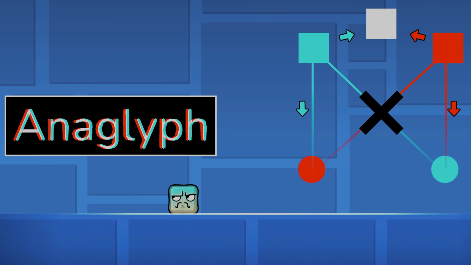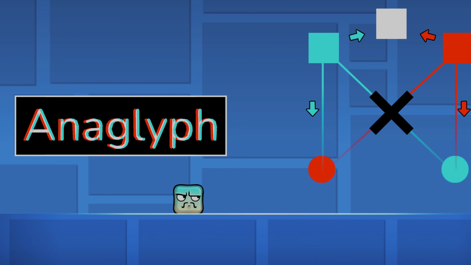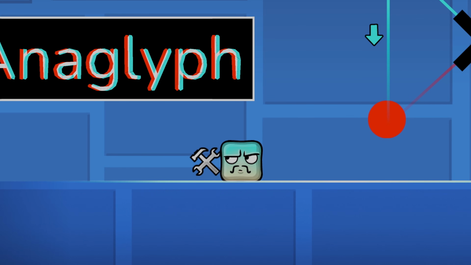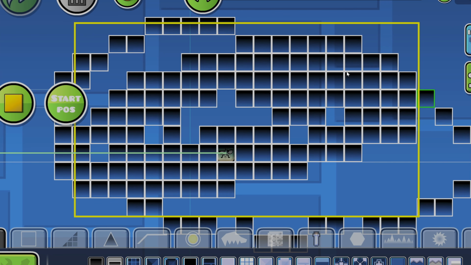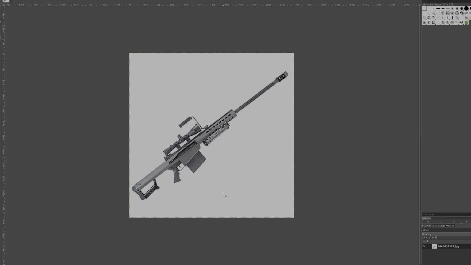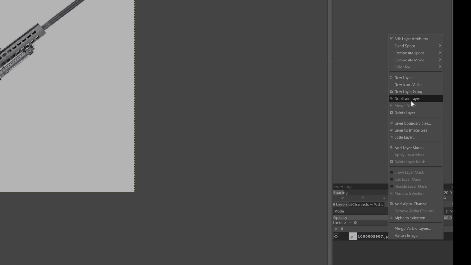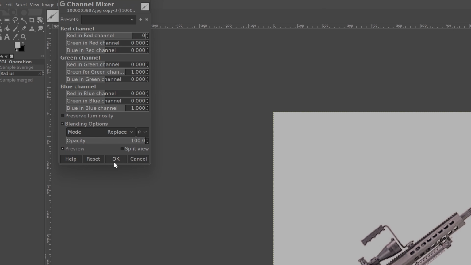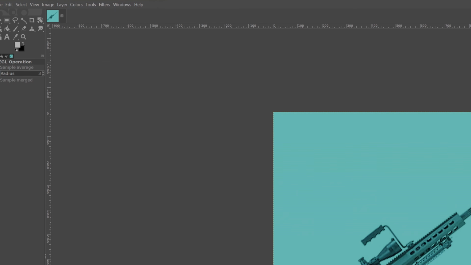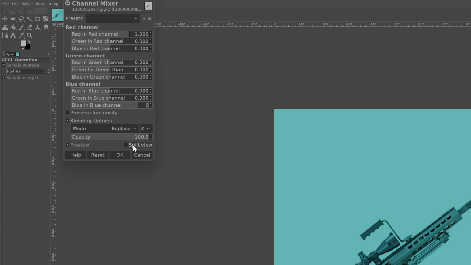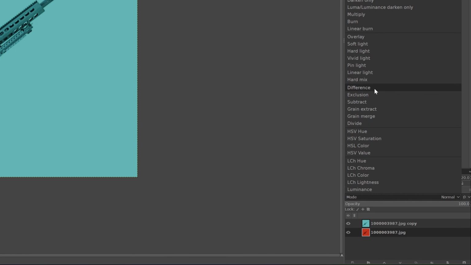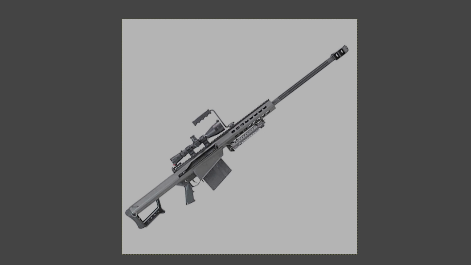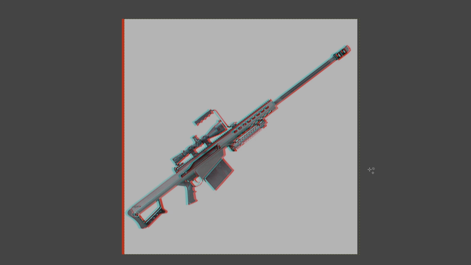Now we know what an anaglyph is and how it works, but how do we make one? Let alone make one in Geometry Dash. I will start by taking an image, making a copy of that image on a different layer, make one image only cyan in the color channel, and the other image only red in the color channel. Then set the blending mode to difference and slightly offset one of the images to create the anaglyph.